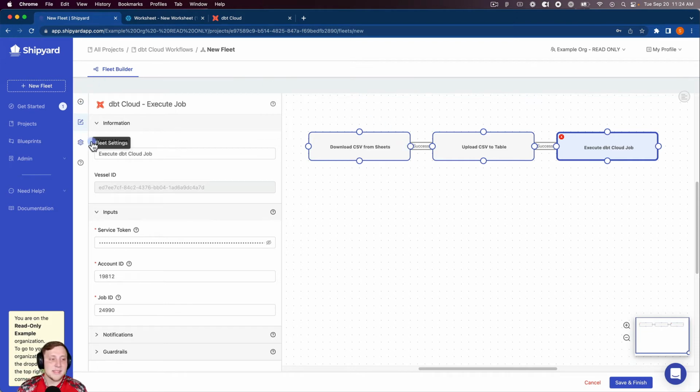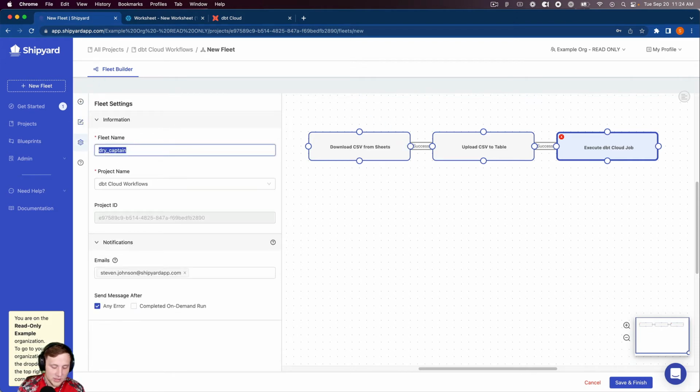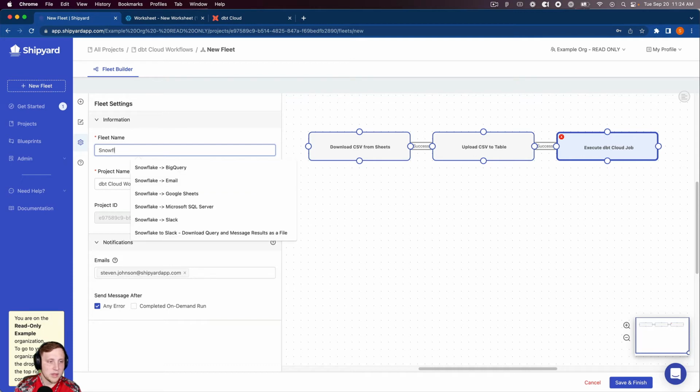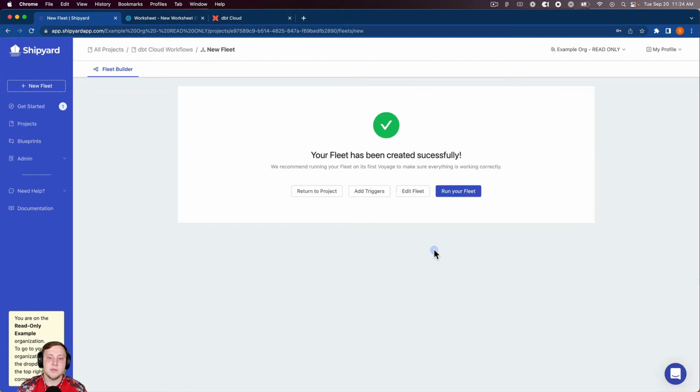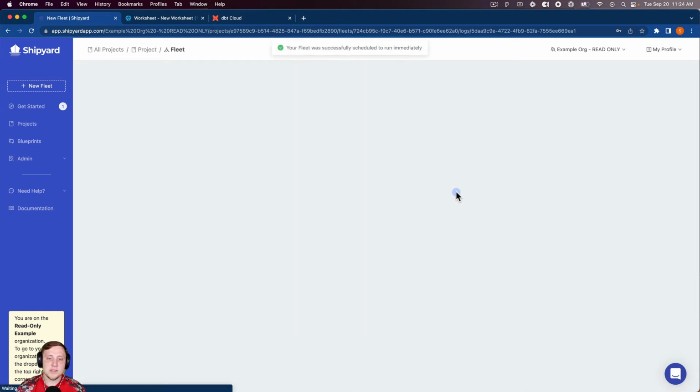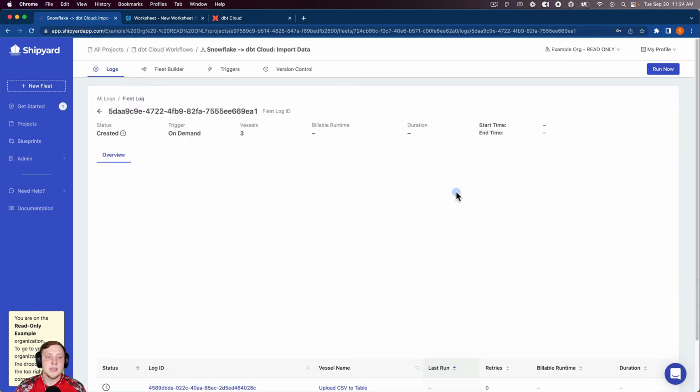Okay, so now that that is set up, we just want to name our fleet, so we'll name it Snowflake to dbt cloud, and we'll say import data. Okay, so now we can click Save and Finish down here in the bottom right-hand corner of our screen. This is going to take us to a page telling us that the fleet has been created successfully, as you see here. And now I can click Run Your Fleet. Whenever I click Run Your Fleet, it's going to tell us that the fleet was successfully scheduled to run immediately. So it's going to take us over to our fleet log page here.